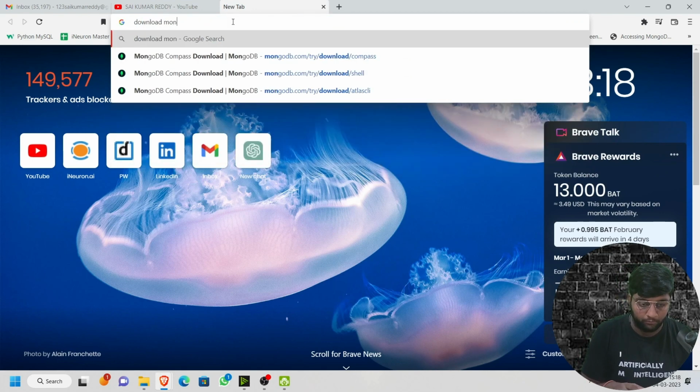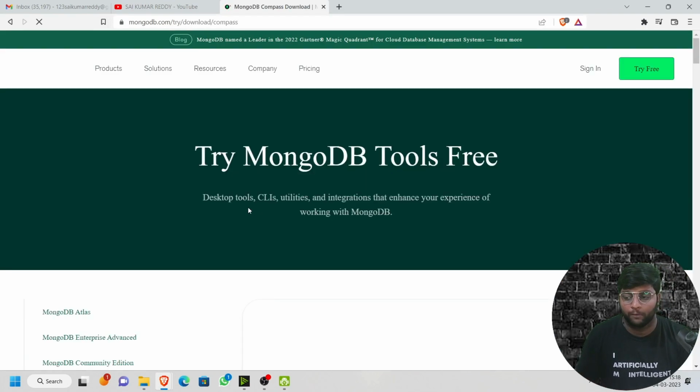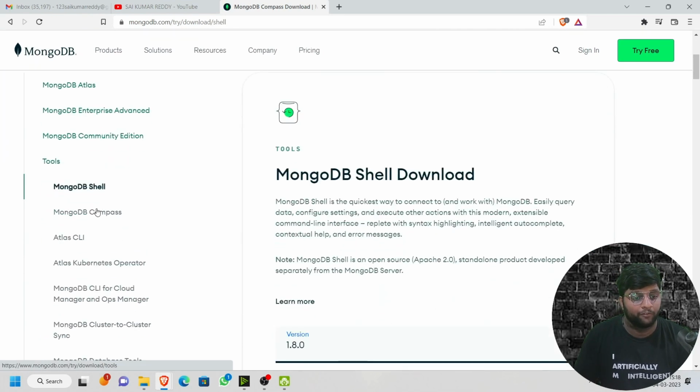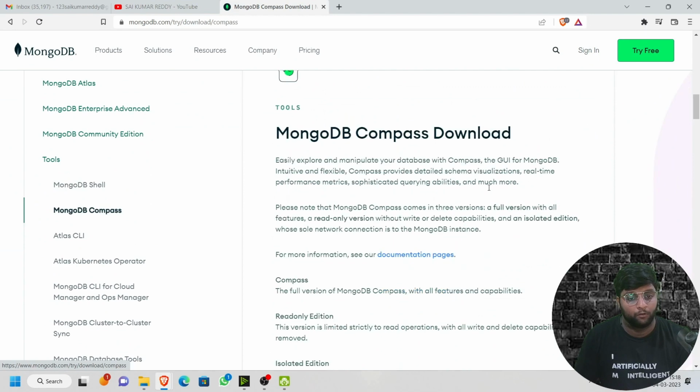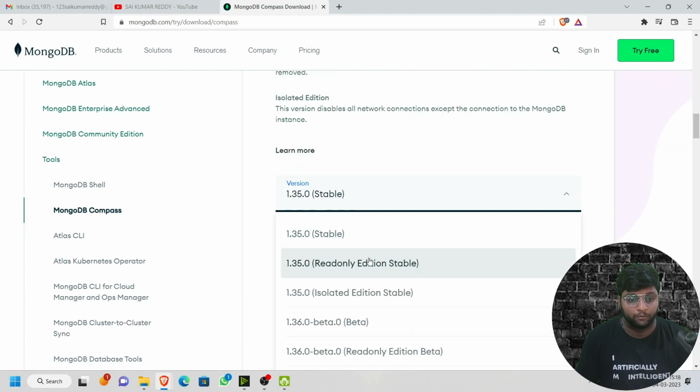MongoDB Compass download. You can directly get it. Just search for this. In documentation you will get how to download it. So now just check here for MongoDB Compass. Open that. Stable version package, it is like exe. You don't require exe.